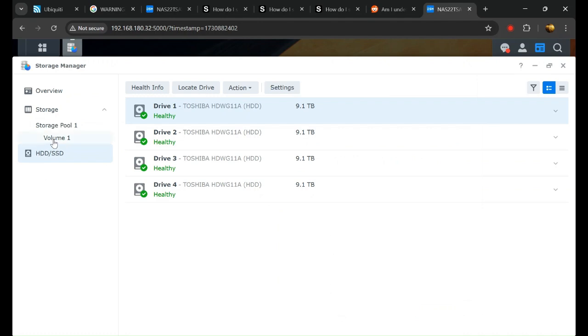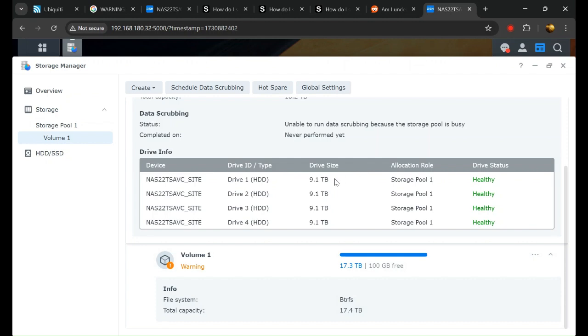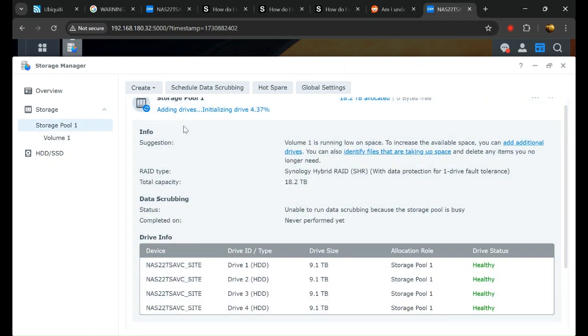Expand your storage pool. Click Volume of Storage Pool. Scroll up and you will see the drive getting initialized. You will also see the time required to initialize the disk.